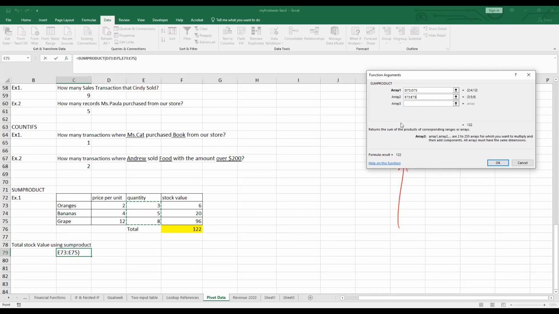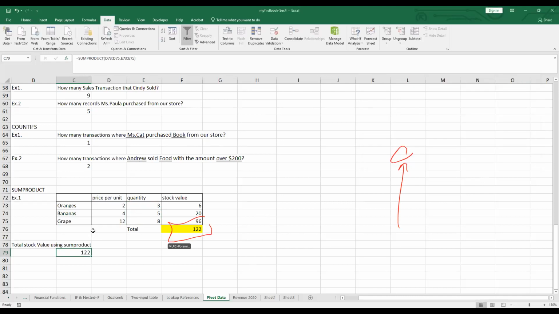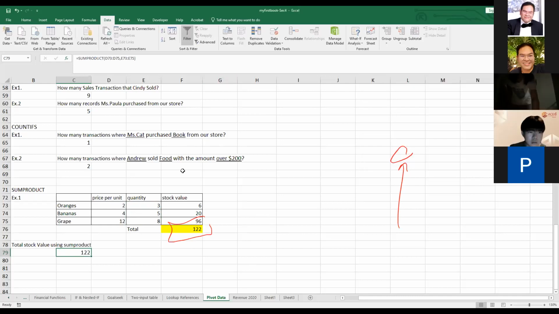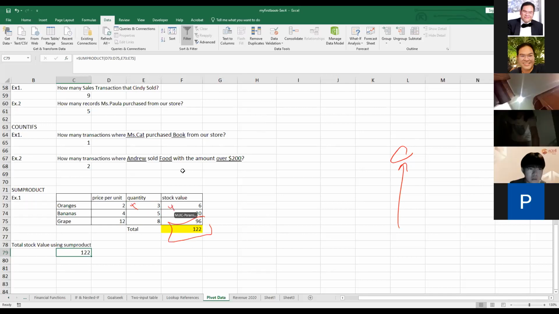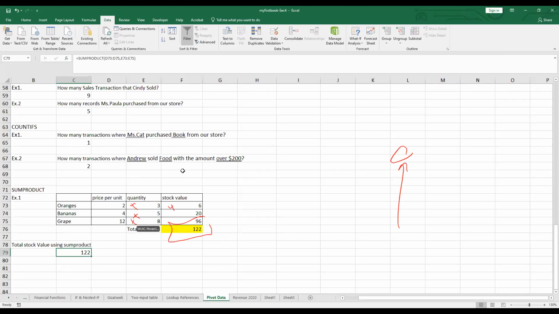That is the same as the yellow cell here, because the way SUMPRODUCT works is that it multiplies each row together, plus the multiplication of another row, plus the multiplication of the last row for us. Like this, so that you can get 122.